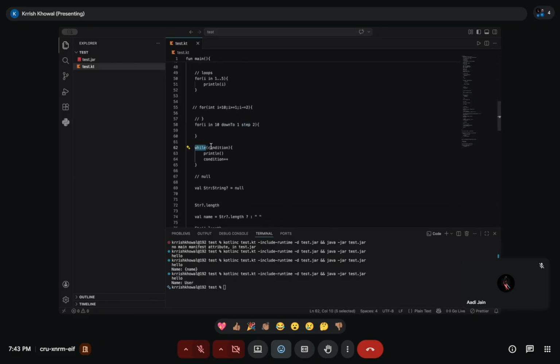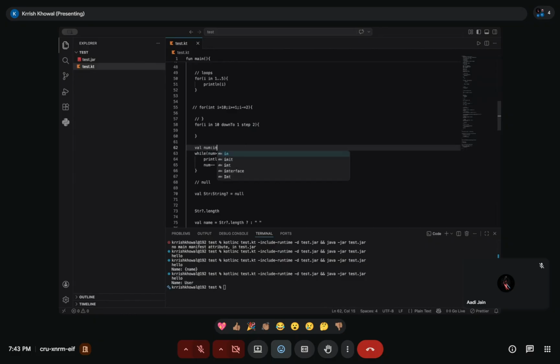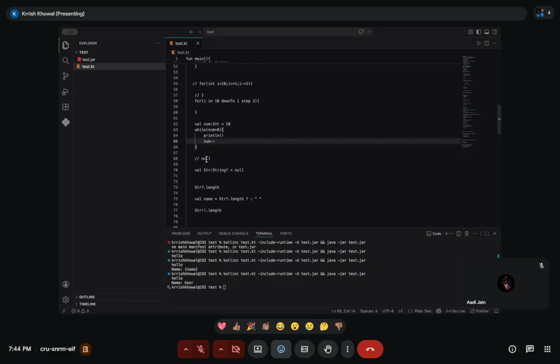Then the while loop, where we provide some kind of a condition, maybe some variable. This num is greater than 0, and this num is minus minus, let's say. So maybe this num was defined as 10. So what will happen is, until this condition becomes false, this while loop will iterate again and again, and we are also here maintaining a variable and changing its state.